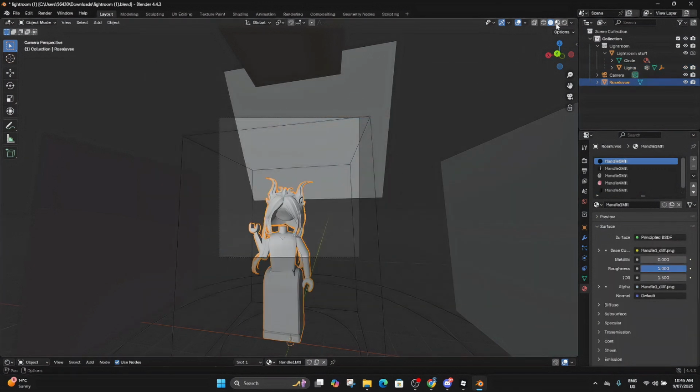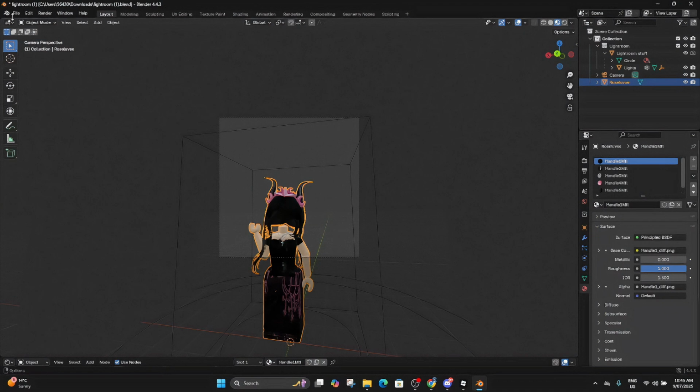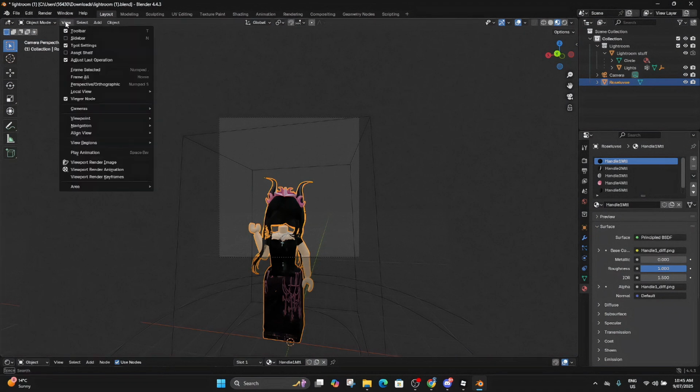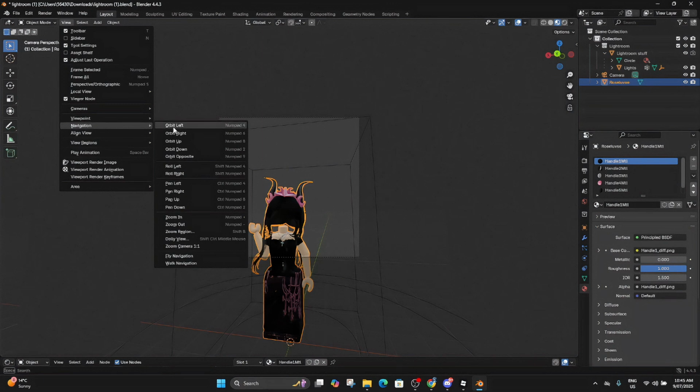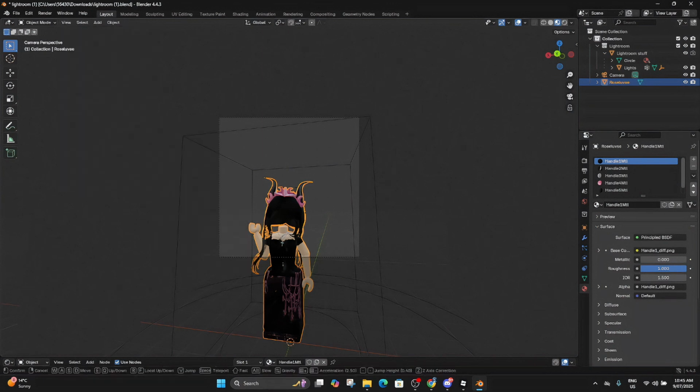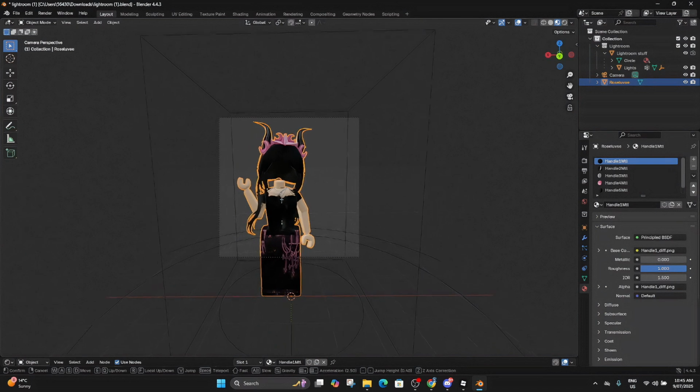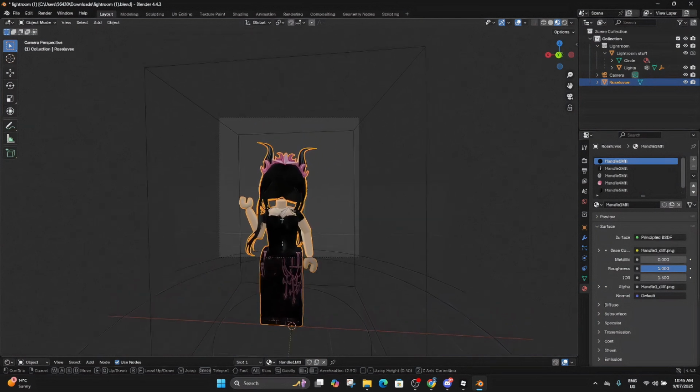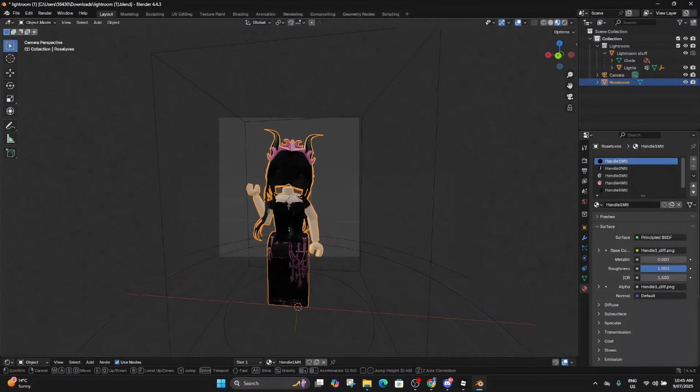So at the top of your screen, there are these four options. You're gonna want to press on the third one so the character loads in. So next you want to press View, Navigation, and Walk Navigation. And then you can just move the camera angle to how you like it.